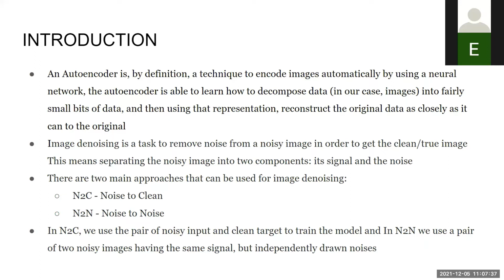We have used the autoencoder technique. An autoencoder is a technique to encode images automatically by using a neural network. The encoder is able to learn how to decompose the data into fairly small bits of data, and then using that representation, it reconstructs the original data as closely as possible to the original image. An autoencoder is composed of an encoder and a decoder submodel.